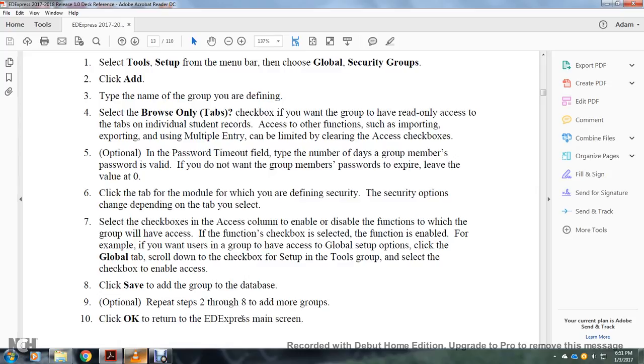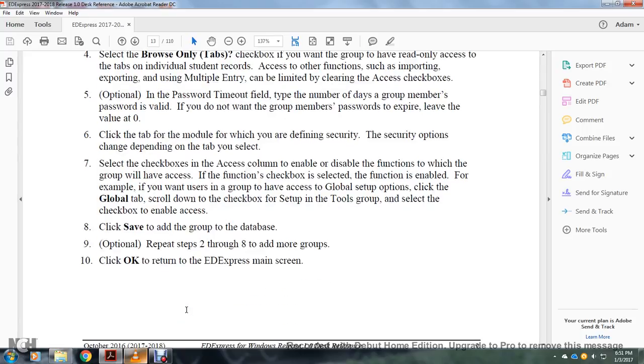Optional: repeat steps 2 through 8 to add more groups. Click OK to return to the EDExpress main screen.